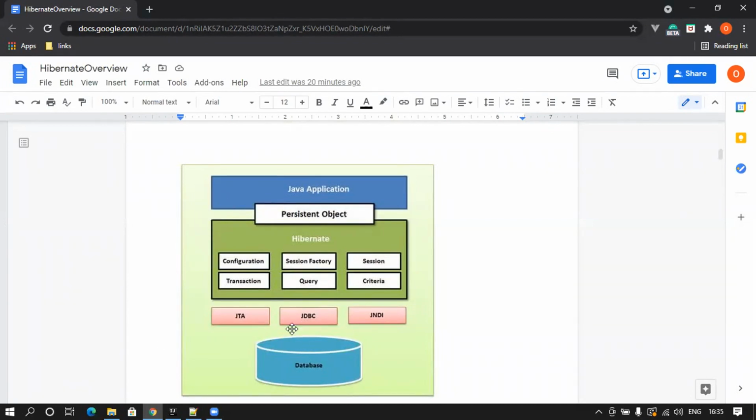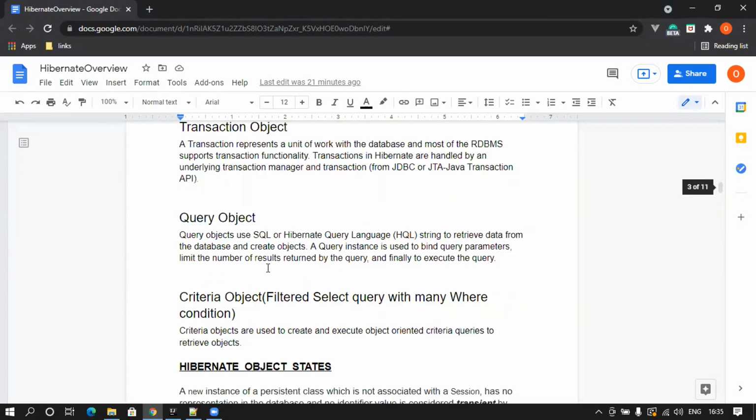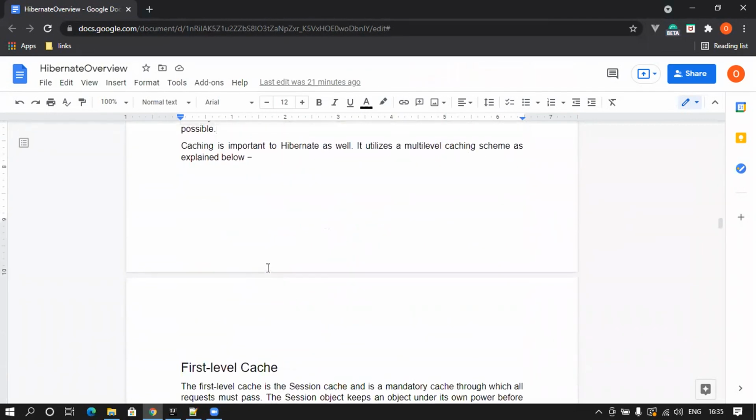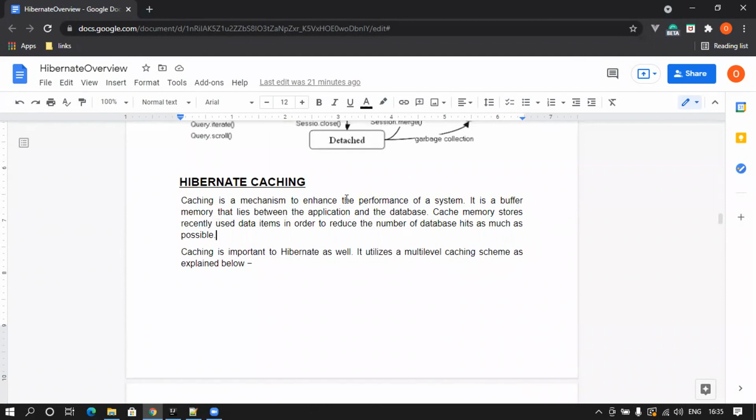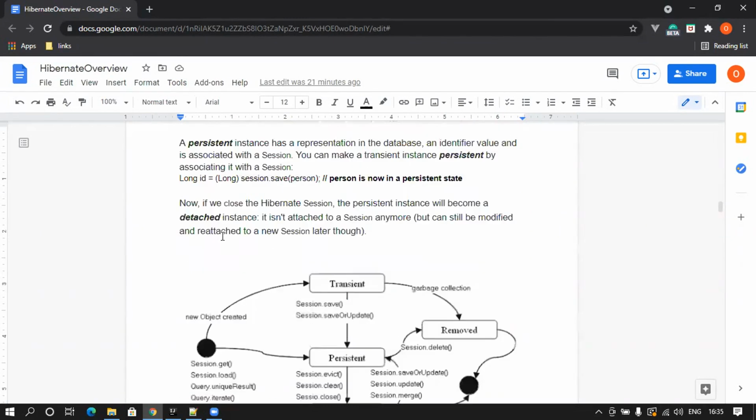So what is caching? It is a temporary memory which helps to improve performance when we know that data is not changing that frequently, so we can keep that in the temporary memory. That mechanism is called caching. So caching is a mechanism to enhance the performance of the system. It is a buffer memory that lies between your application and the database. The cache memory stores recently used data items in order to reduce the number of database hits as much as possible.